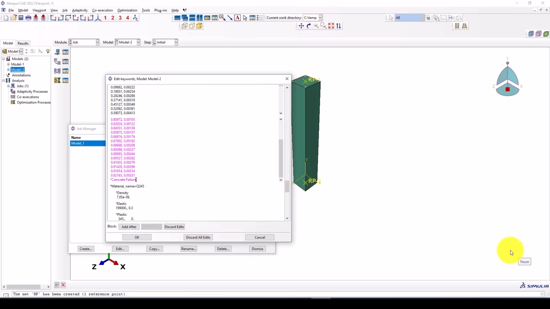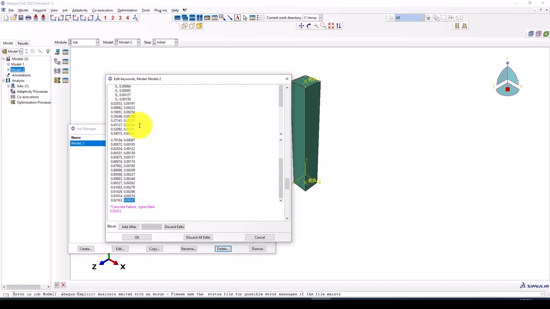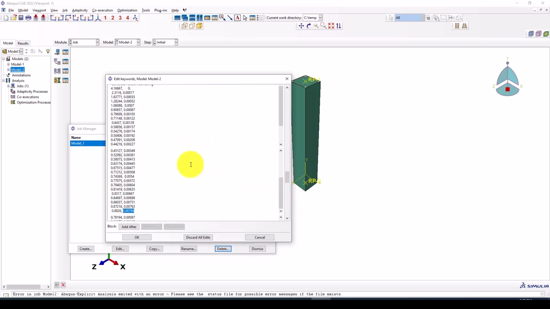Now here it asks what kind of failure should be based, so I should give type equal, I want to use strain. Then going down, the first is the last step of concrete compressive damage, and just give comma and space, and the second one is the last data from the tension stiffening or tension damage.